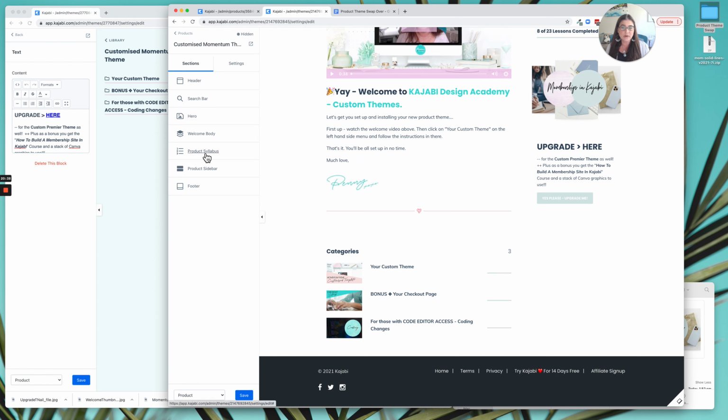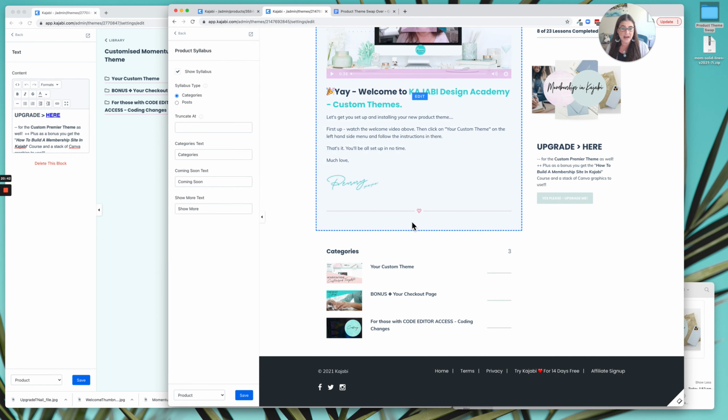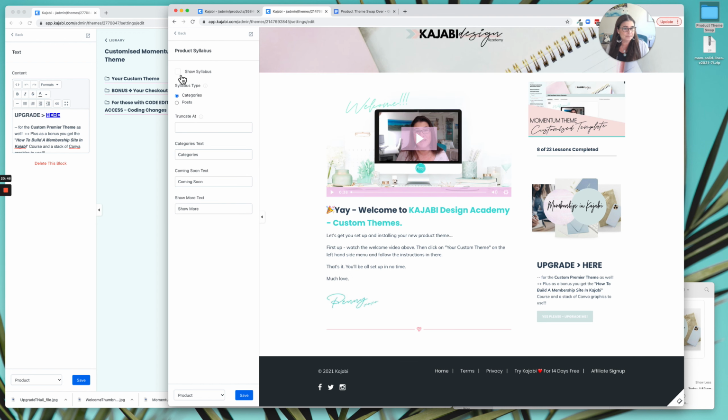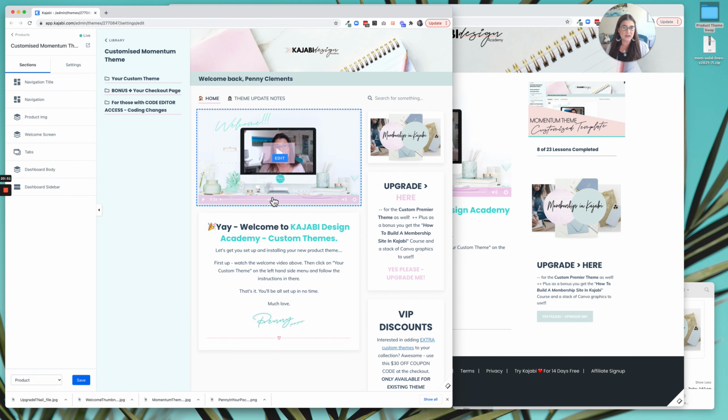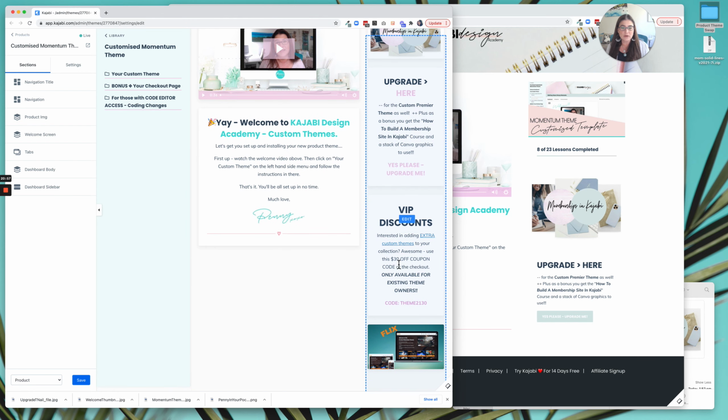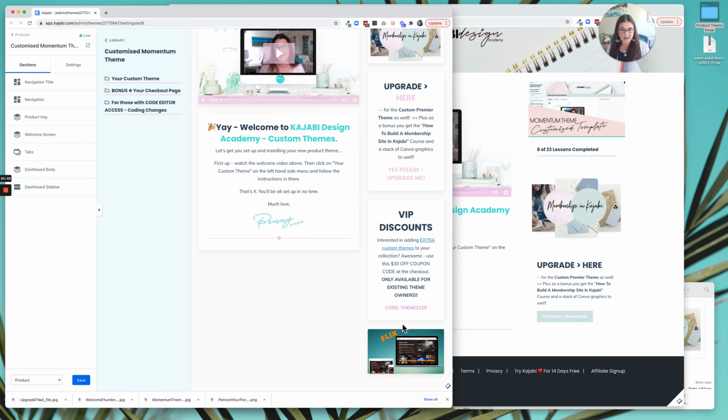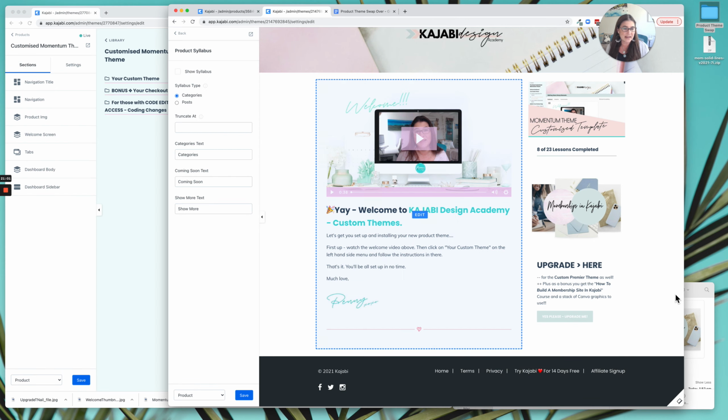So Premier theme also has the option to show the syllabus on the front page with the categories. So you can either turn it off or turn it on. But you can see by turning it off, it's now more closely looking like our momentum theme that we have over here. But yeah, so then you would just work your way through. So I've got another text block here. I've got another image that's going to link out to somewhere else.